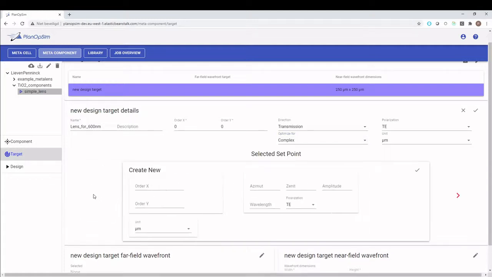We have multiple set points, but let's create a new one. The set point on the one hand is the incident light settings. On the other hand, it's a setting for the solver to calculate. So if we solve with a certain accuracy setting, it will take that one for all calculations of nanostructure behavior that we will need to approximate the wavefront.